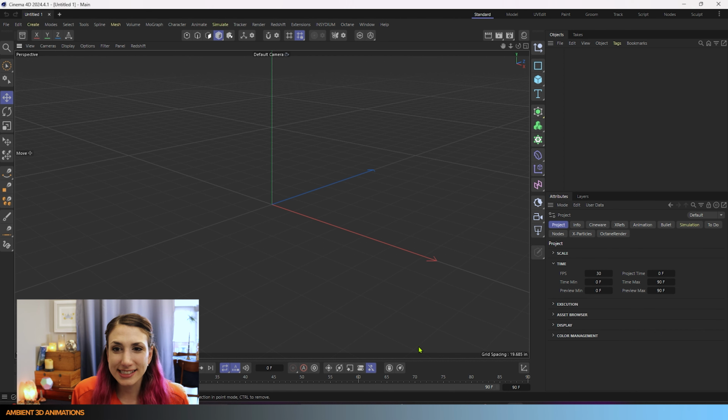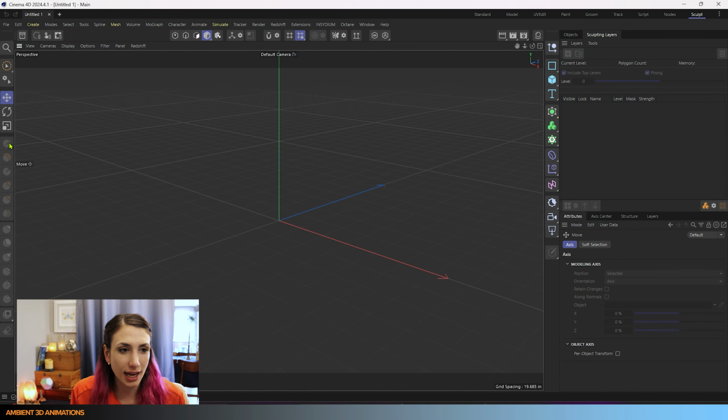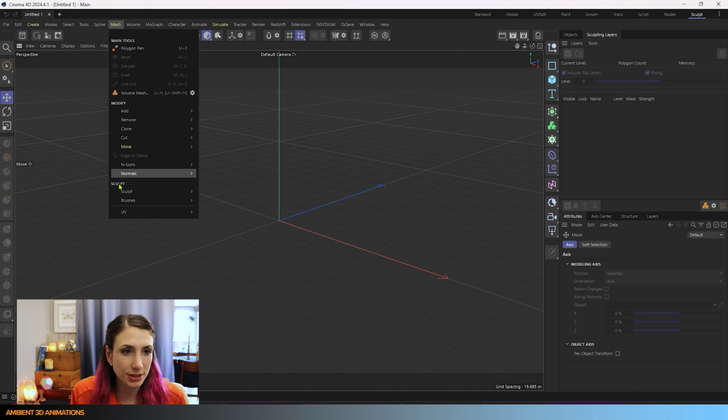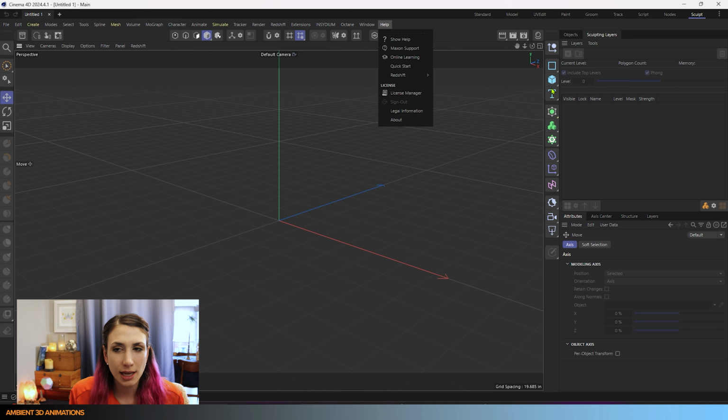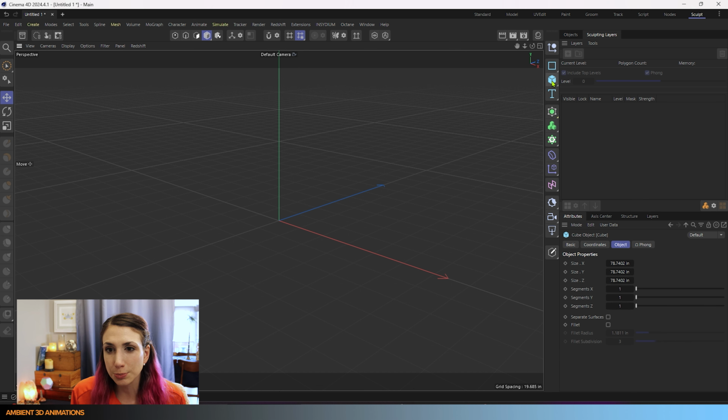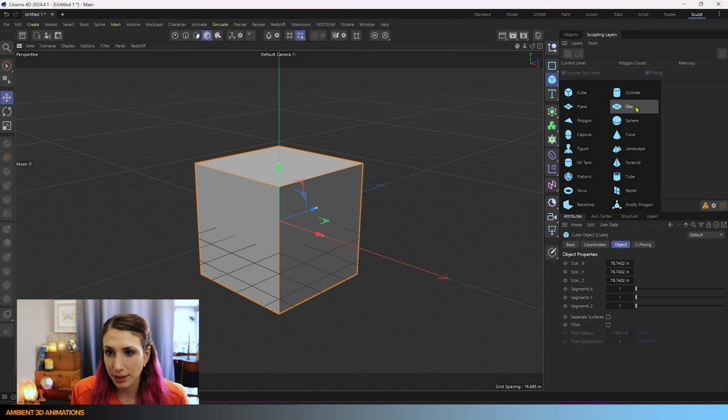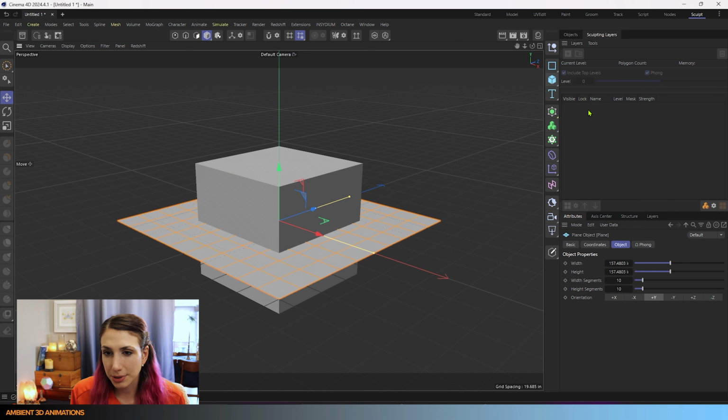Here we are inside of Cinema 4D. The first thing that I'll do is switch over to our sculpting mode so that we can see all of our handy tools over here. You can find your sculpting tools under the mesh menu, under here where it says sculpt. You can find your brush tools. But while in sculpting mode, you can also just see most of your tools listed off here to the side, which is super helpful. We'll drop in our cube primitive and we'll drop in a plane primitive.